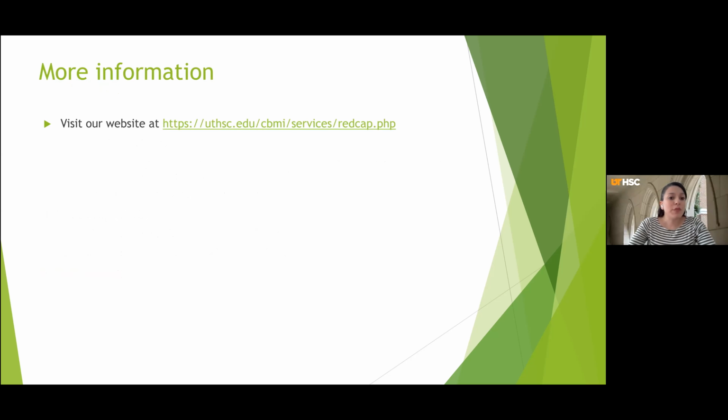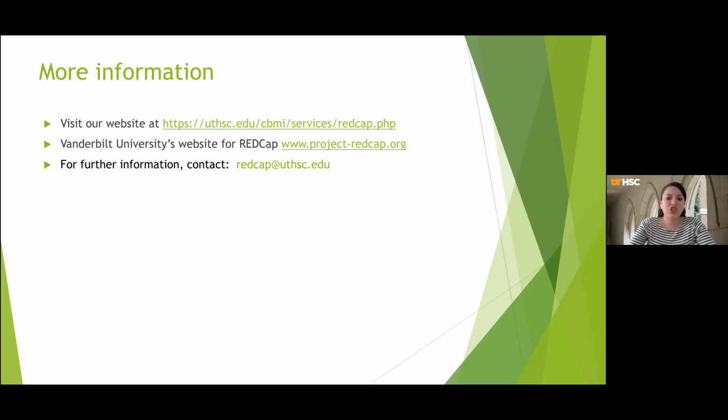So please visit our website. It is at UTHSC CBMI services. REDCap is one of our services, but as Lokesh mentioned, we do have EDW, TriNetX, and other databases that we can help you with for your studies or projects. The Vanderbilt University website for REDCap is project-redcap.org. And for further information, please contact us. redcap@uthsc.edu is our email address. Thank you so much. And we are ready for any questions.